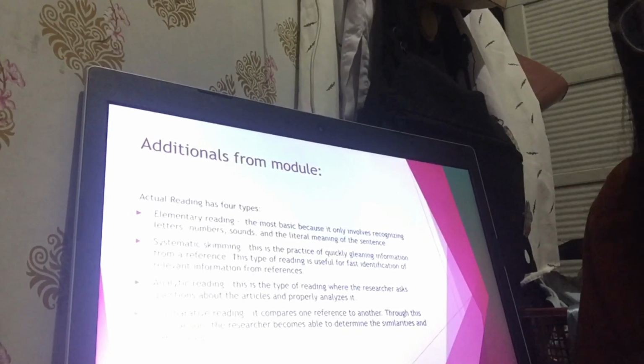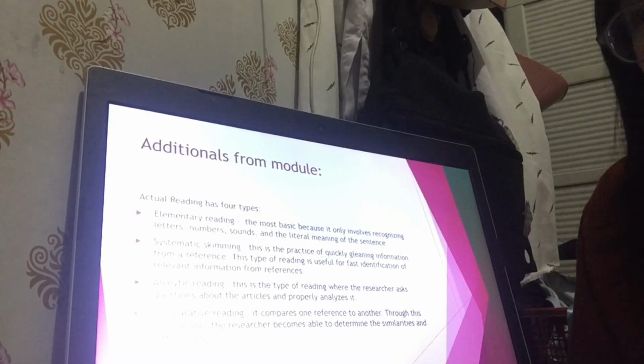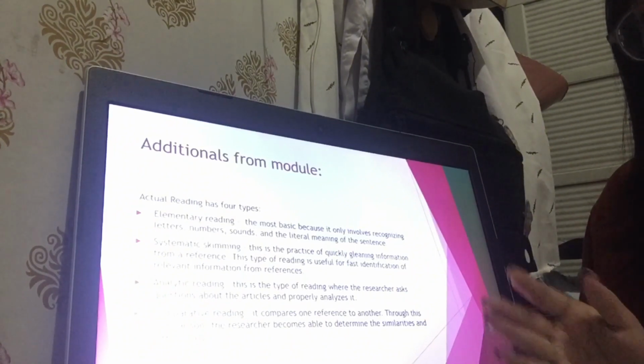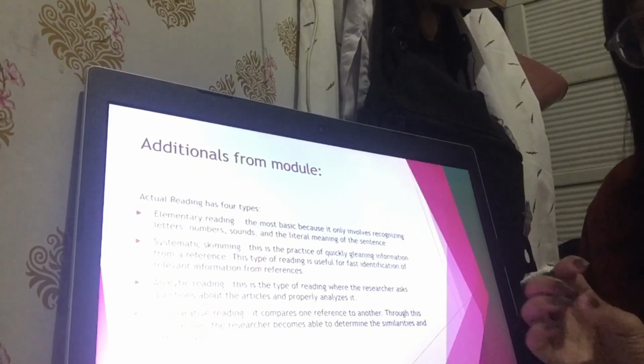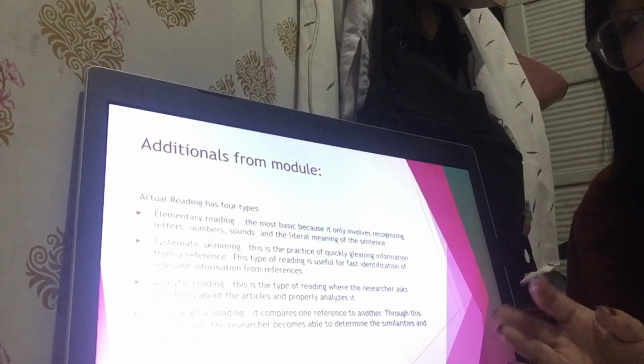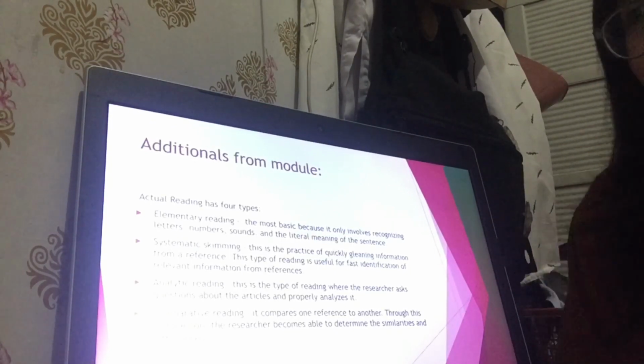Next one is analytic reading. This is the type of reading where the researcher asks questions about the articles and properly analyzes it. Next one is comparative reading. It compares one reference to another. Through this comparison, the researcher becomes able to determine the similarities and differences.